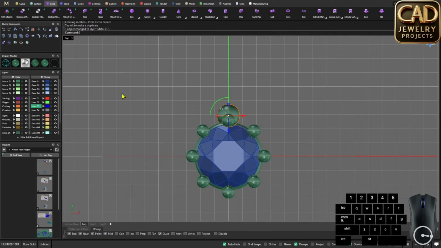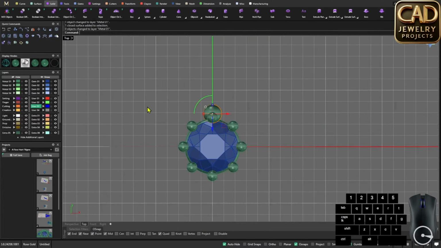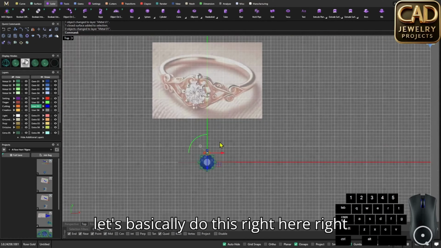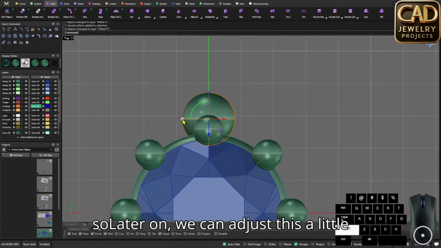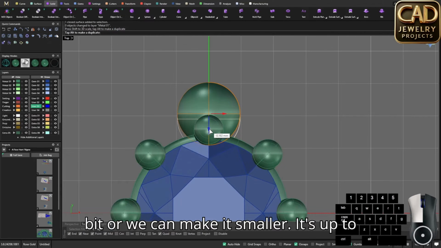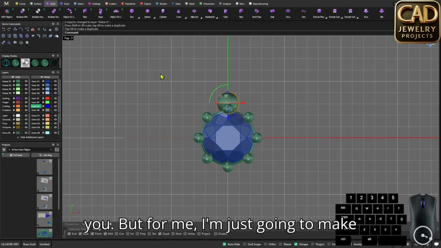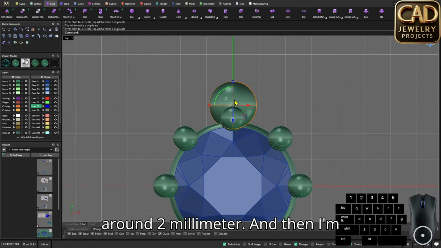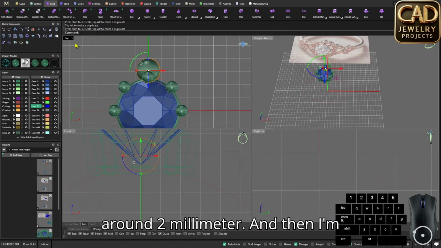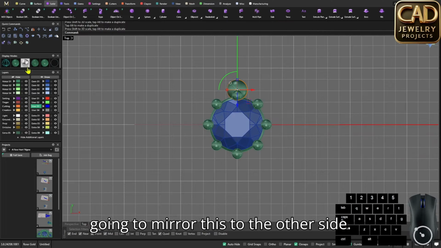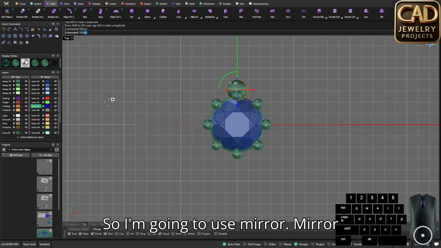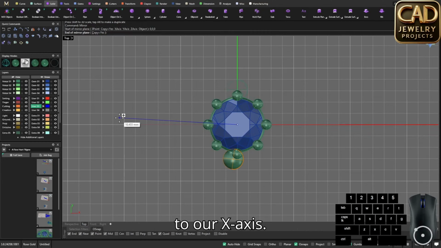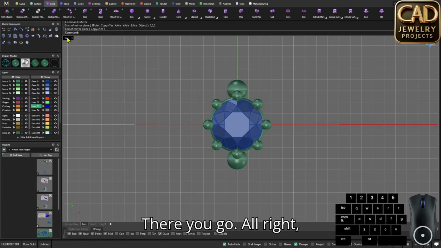Okay, that's basically this right here, right? So later on we can adjust this a little bit, or we can make it smaller. It's up to you, but for me, I'm just gonna make it around 2 millimeter, and then I'm gonna mirror this to the other side. Okay, so I'm gonna use mirror to our x-axis. There you go. All right.